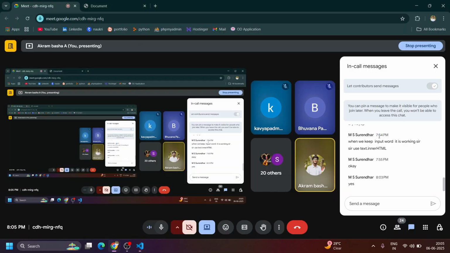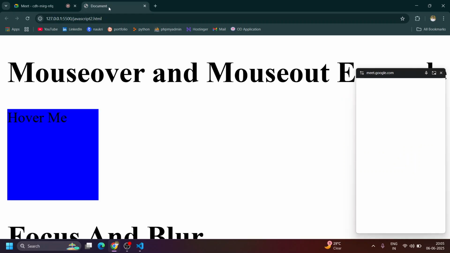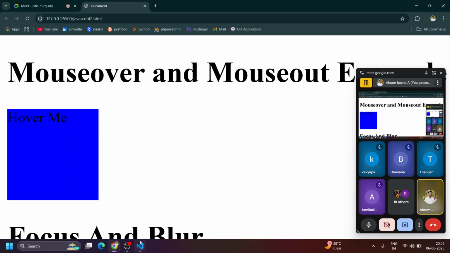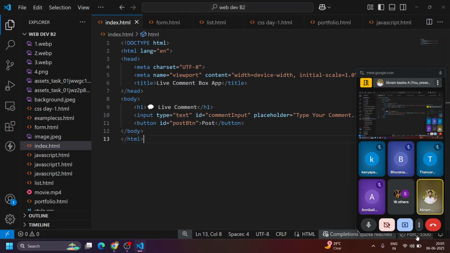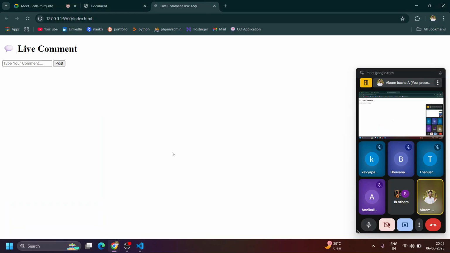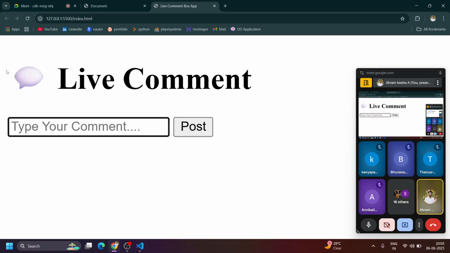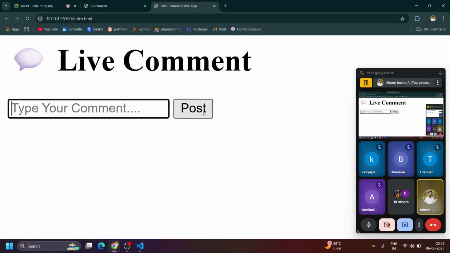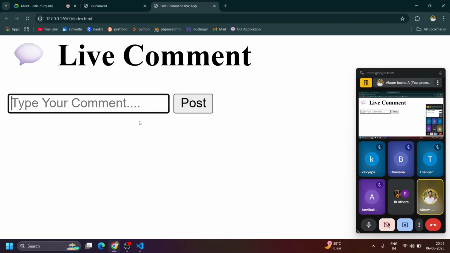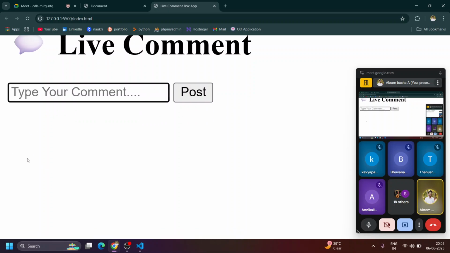Now the output of the particular program will be like this. You can see an input field and then a post button over here. This is the live comment, then the input field and then the post button. When I enter something and click the post button, a container should form. Inside there should be a like button. On clicking, the count should increase.